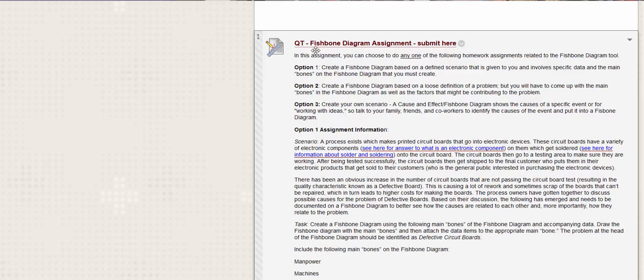Okay, so for your fishbone diagram assignment, you have 3 options. 2 and 3 are kind of the same. I was just a little more specific. All right, so do any one of these 3 options. Create a fishbone diagram based on a defined scenario that is given to you and involves specific data and the main bones on the fishbone diagram that you must create. So if this is something really specific that you have, something you found at work, something that you found or heard about. 2 is to create one based on a loose definition of a problem, but you'll have to come up with the main bones. And the 3rd one is to create your scenario so it's for working with ideas.